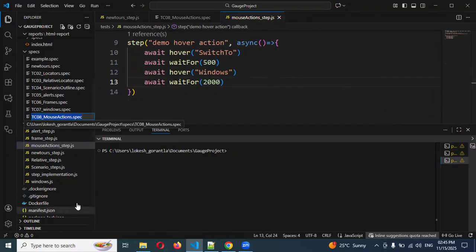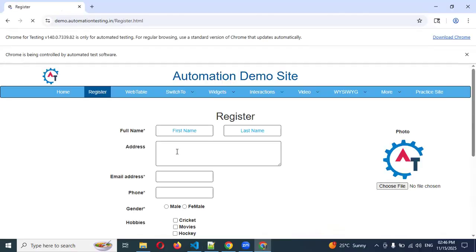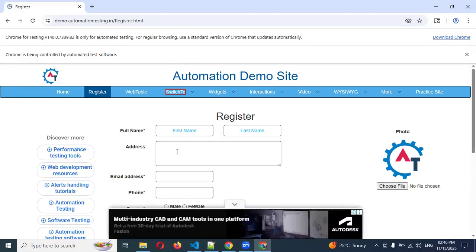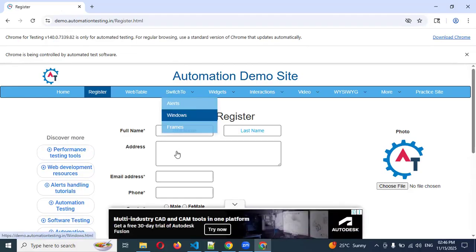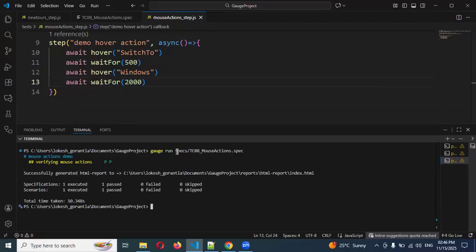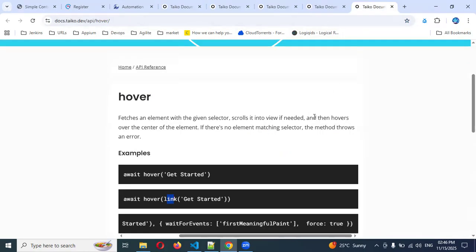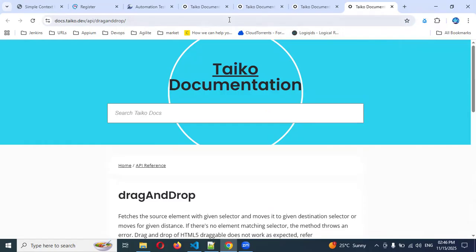Now I'm running this one. Okay, now you can see hover, and the window also is hovered. Like this it does the hover functionality. Now we have done hover perfectly. Now I'm removing this.